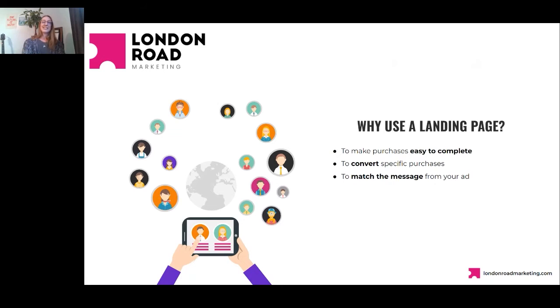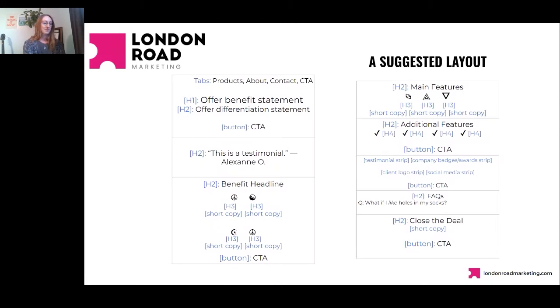Okay, so this is a suggested layout. I'm going to go through each of these sections in detail, but I'll just walk you through the basics first. Starts with your above the fold area here. You might recognize this from the previous session if you were here, where I had just a benefit statement and a differentiation statement at the top here.